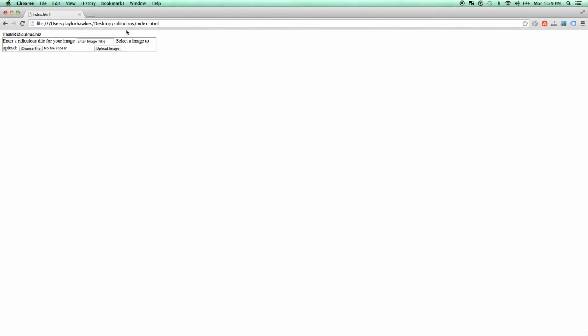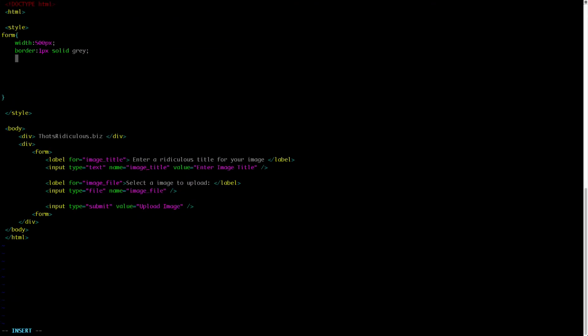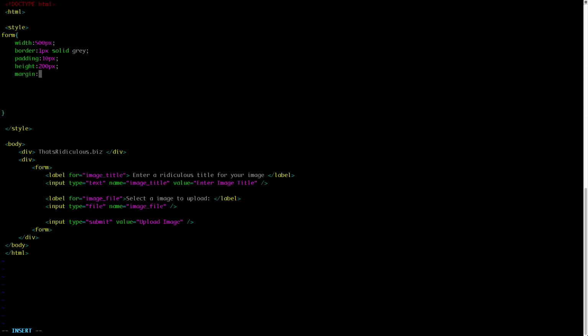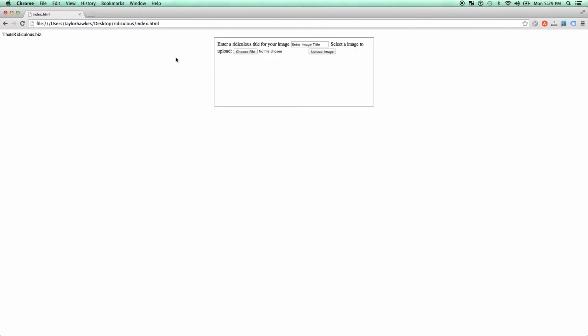So there's our form, and you can see how it changed the way the form looks. Now we're still not crazy about it, so we'll give it some padding. We'll give it a height of 200 pixels, and we'll also center it. There's a little trick where you say margin 0 auto. That centers the form. Alright, so there we go. Now we've centered our form in the middle of our page.